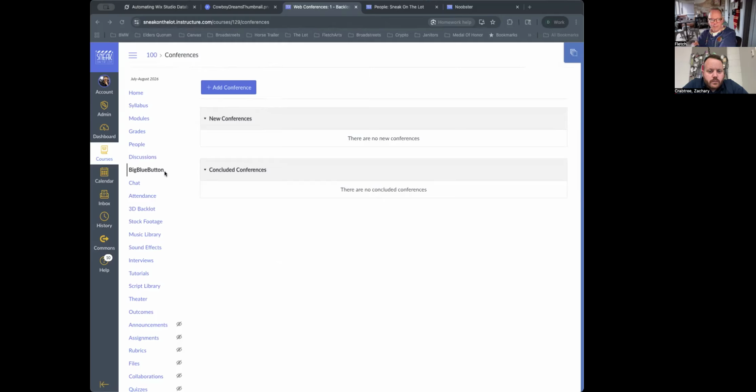Okay, so you'll see the big blue button. Now, what the big blue button, I don't know why they call it this. It's a stupid name, but it is kind of like Zoom, but built into the system. So you can schedule these and it'll schedule right into your calendar. It will give prompts to students, all that kind of stuff. And you can give just certain courses access to it, but that's really all it is.